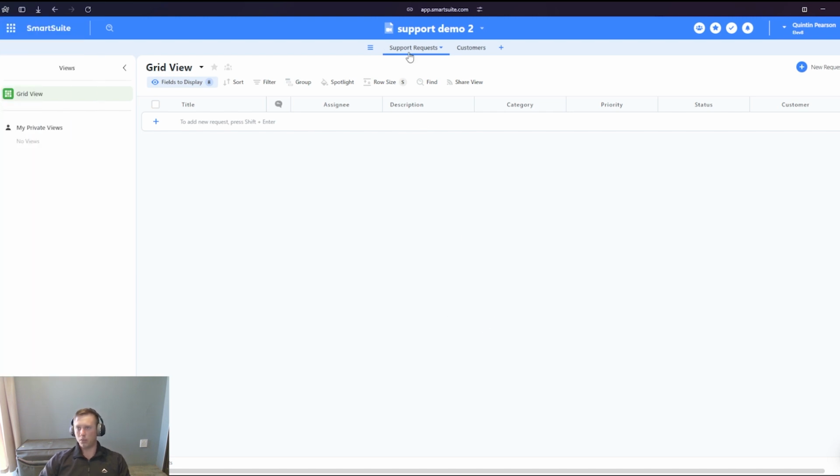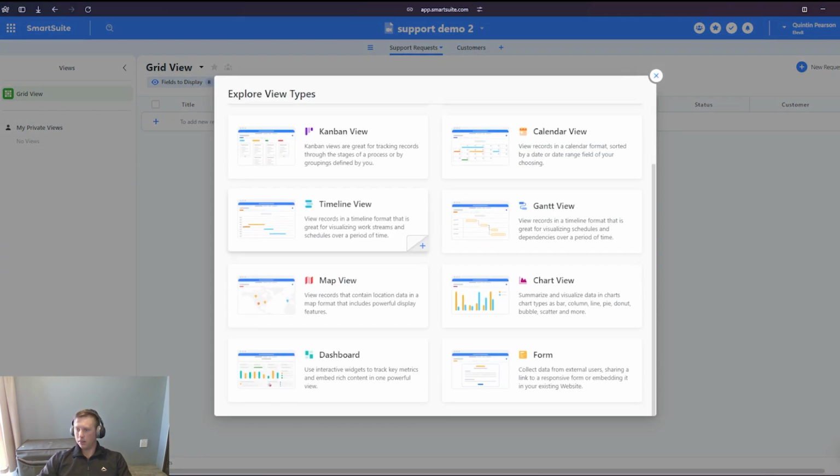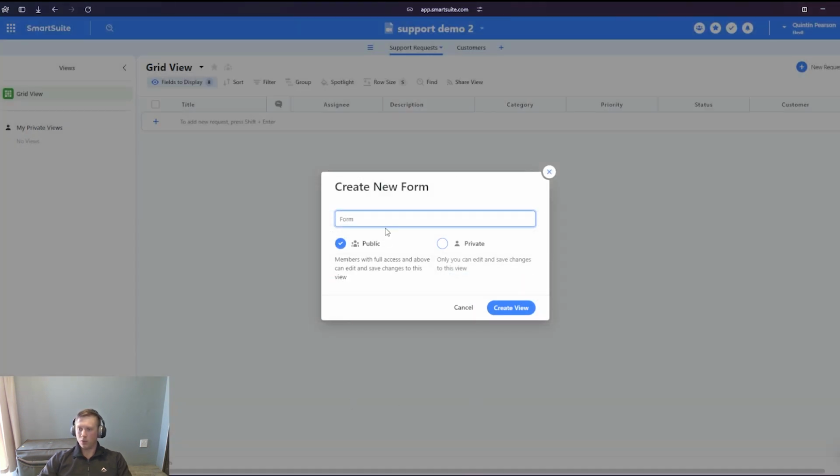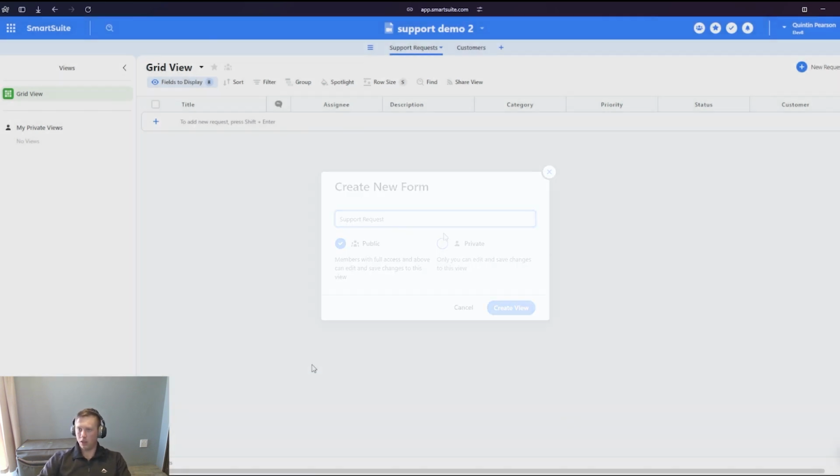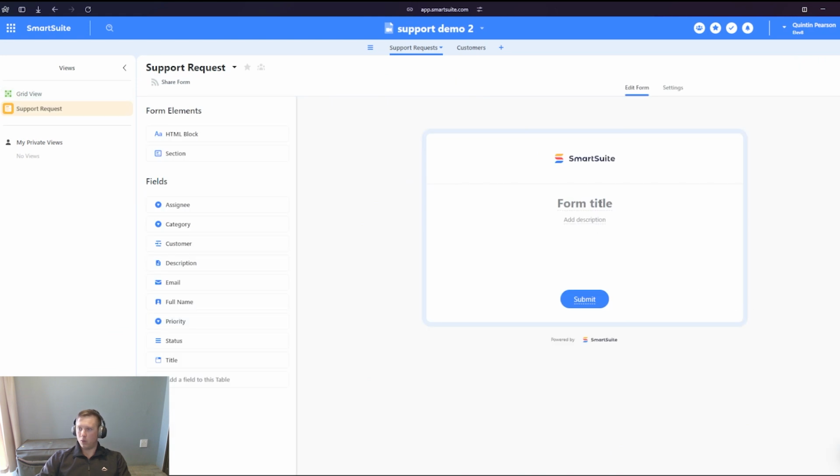To do that, I go into support requests, create a new view, and select the form. Once we have that, we can name the form whatever we want. So let's call this support request. Here we go. We can open that, give it a title and a description. There we go.